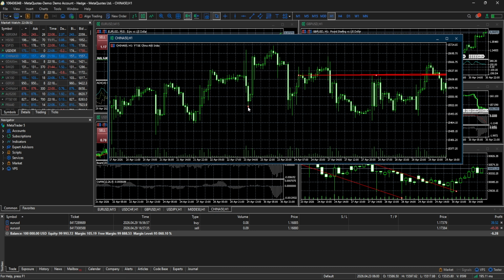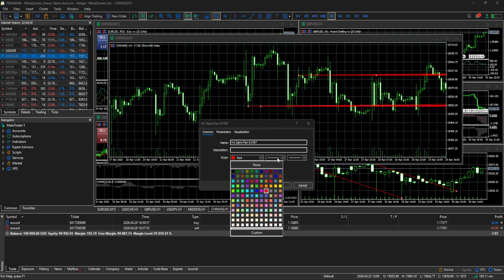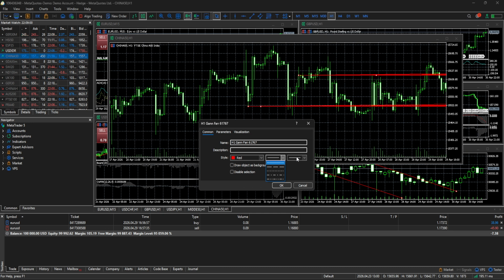You can customize the fan to match your analysis style. Right-click on the fan and open Properties. Here, adjust the angles to emphasize the ratios you rely on, tweak the colors for visibility against your chart background, and change line styles to make primary angles bolder than secondary ones. A well-contrasted setup makes it easier to see which angles price is reacting to.